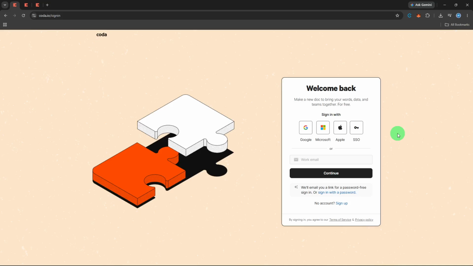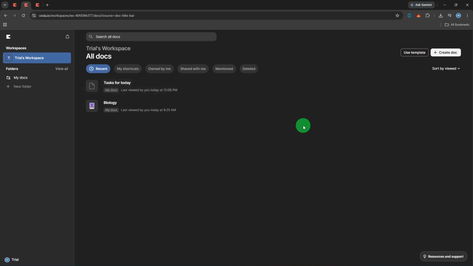To begin, open your web browser and head over to coda.io. You'll need to sign into your Coda account using whichever sign-in method you prefer, whether that's your Google account, Apple ID, or an email address. Once you're logged in, you'll land on your home dashboard where all your documents are listed.